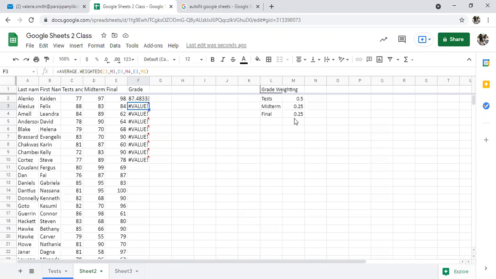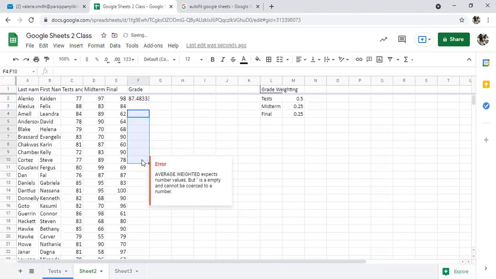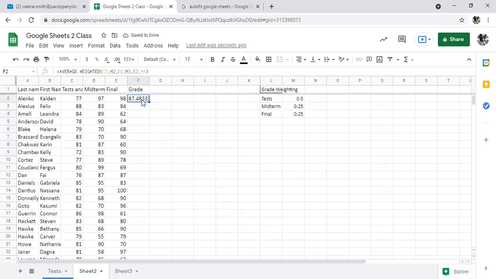Unfortunately, in this particular formula's case, that's not going to work because it can't move. It's moving the average grade weighting values as well as these values, and it's just not going to work as a formula. Fortunately, this is actually something that's fairly easy to fix. Let's go back to our original cell.